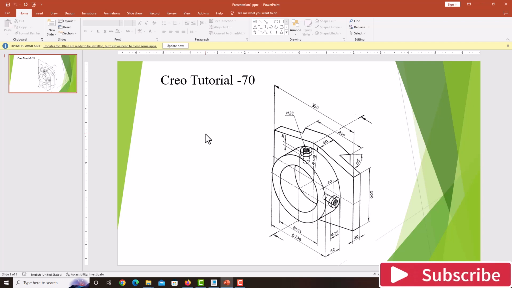In this tutorial, we are going to model this machine component using Creo Parametric. While modeling this component, I will start with this base plate. I will draw this sketch with the dimensions they have given. Then I will extrude up to the length of 60. Then I will create this cylinder with a diameter of 238 with a length of 62.